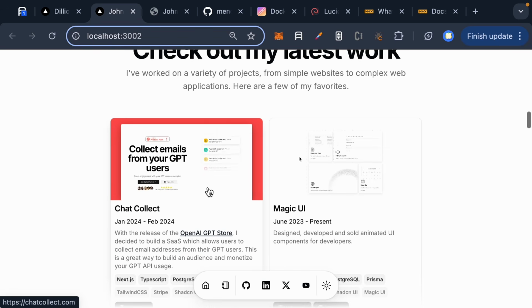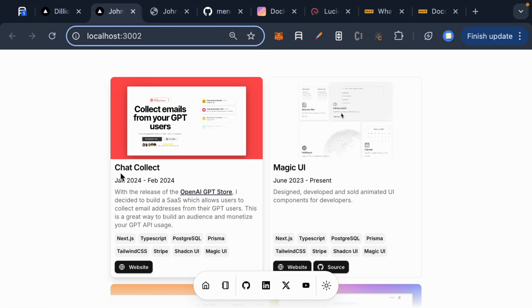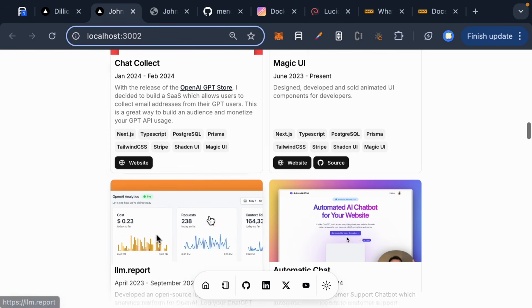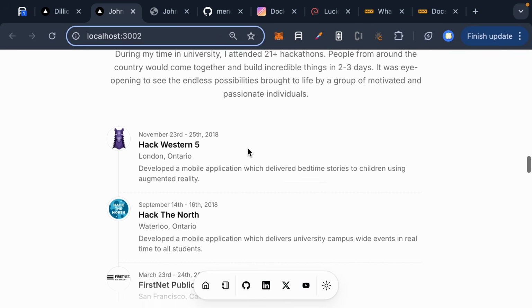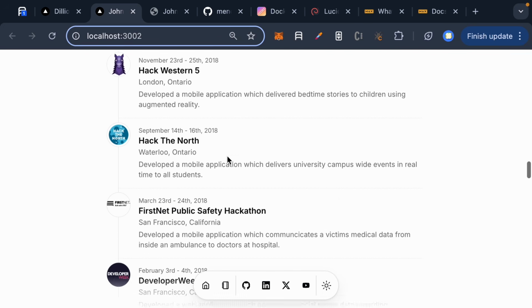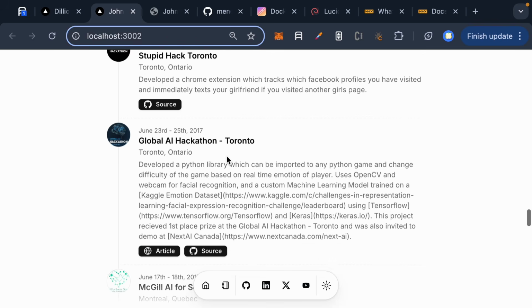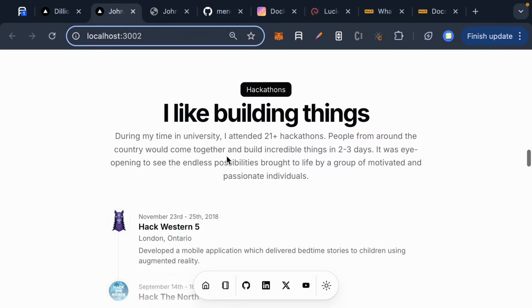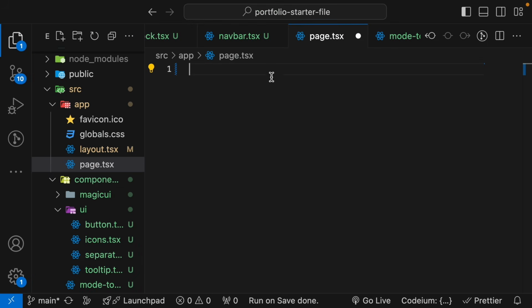We have a project card, so we have the image here or a GIF. We have the project title, the date, a description, tags, and a button. So this is also a component. And we have the hackathon, which is also a component. So what I am trying to say here is that everything we see on this page is a component. So we are going to create all these components and import them inside the page here, the home page file.